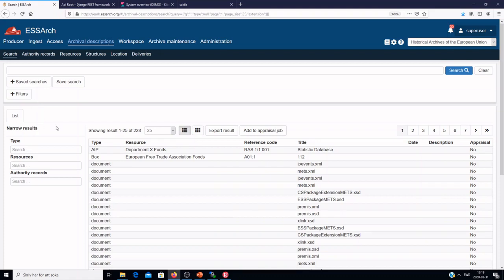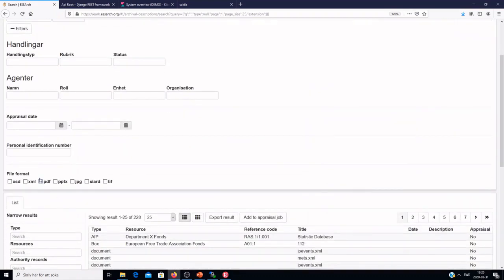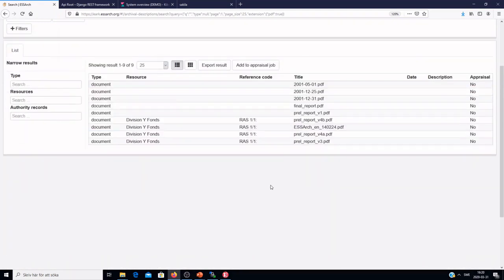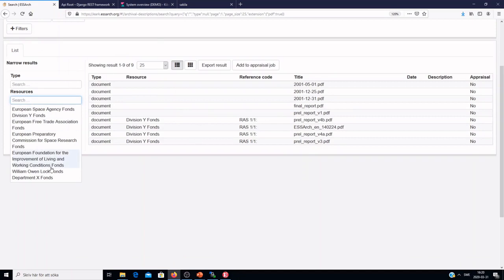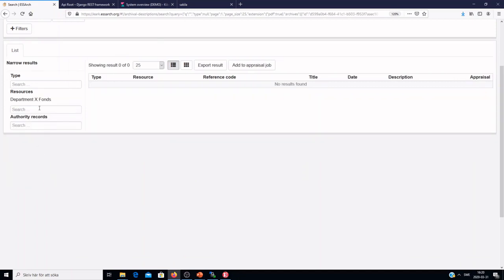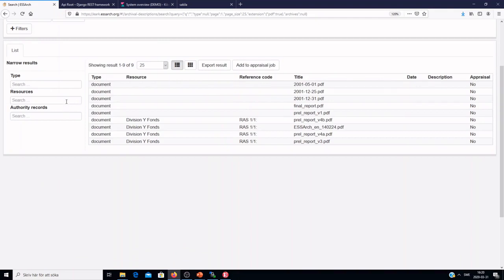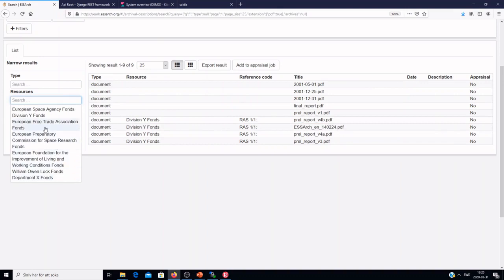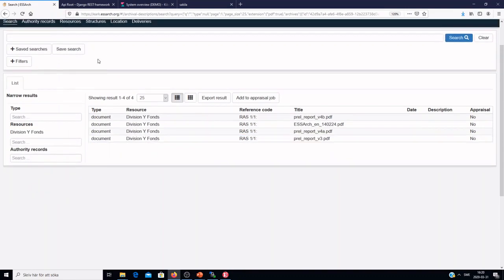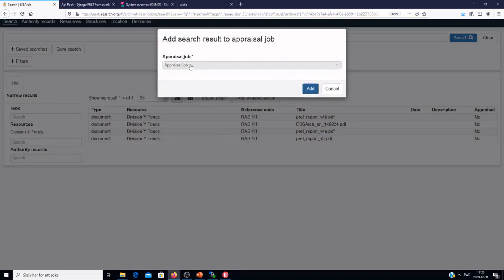But we also have access to all the search functionality in ESSArch to filter out records that should be added to jobs. So for instance, we could say PDFs, and I want to destroy the PDFs of department, maybe not, the PDFs of division Y fonts, like that. And then I can add this to this job, and it shows it here, and it will show up here, and I will add them.